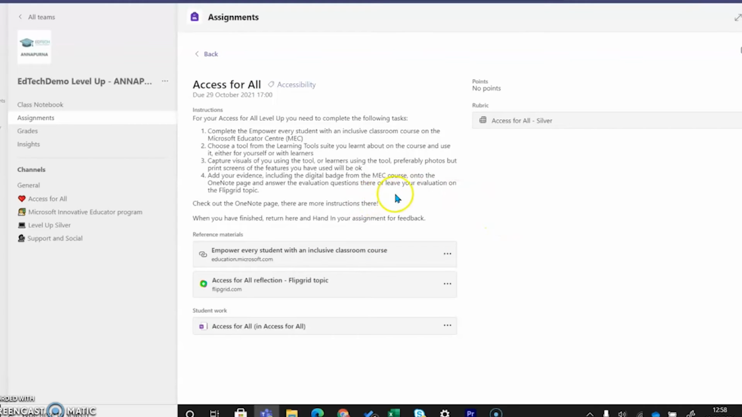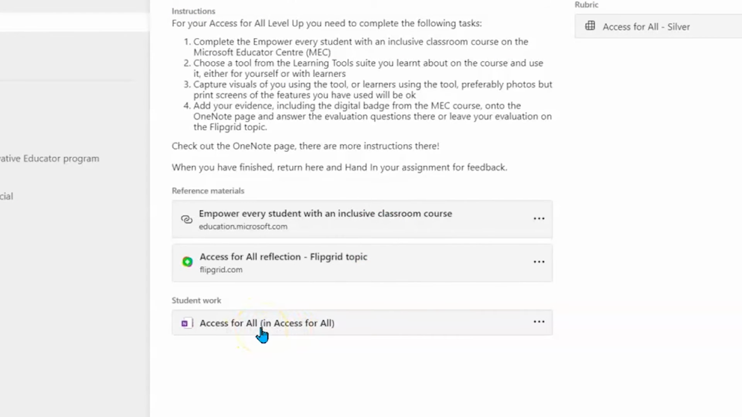From here, you get all the instructions that you need in order to complete the assignment. You can also view a rubric at the top right to see how we'll be grading you, and all of the resources that you may need are at the bottom of the page. And right at the bottom, we have the class notebook, which is set up for you to submit your evidence.